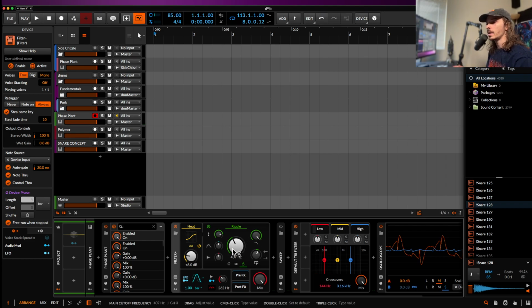But it will create kind of a phasery type of sound, hence the name ripple. Maybe let's try negative. Yeah, kind of almost like a flanger-ish. That one's a little more smooth. Let's go ahead and try the wind.